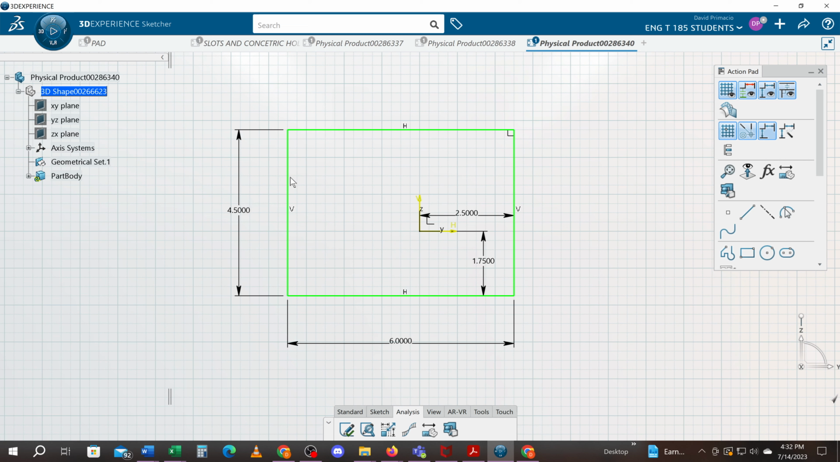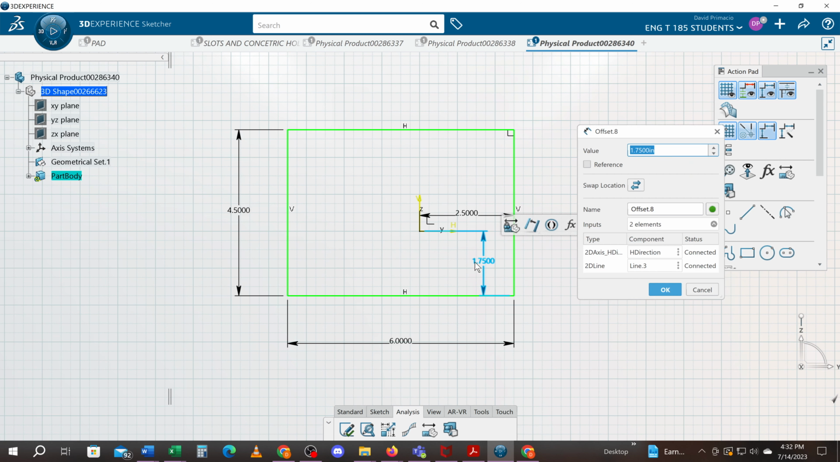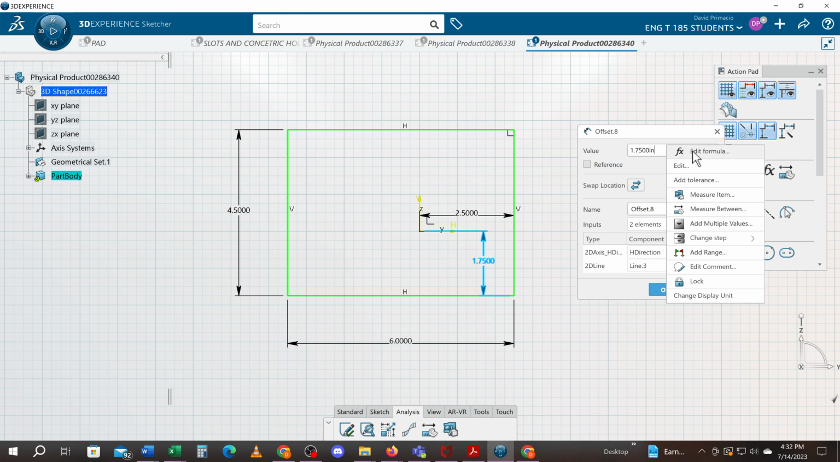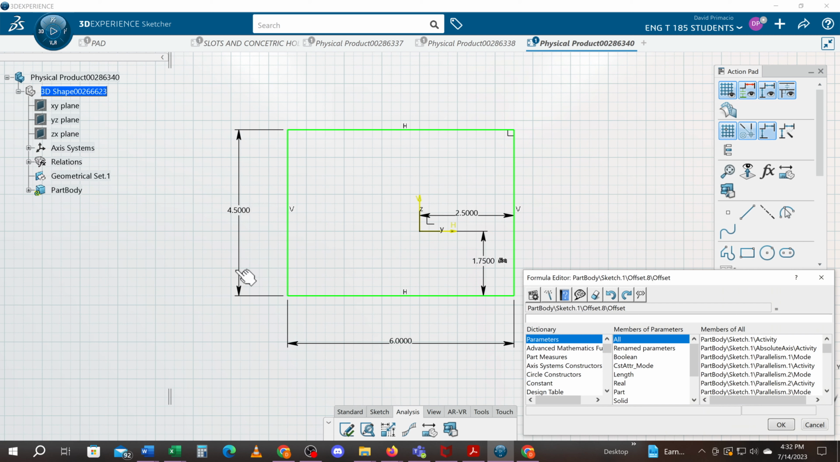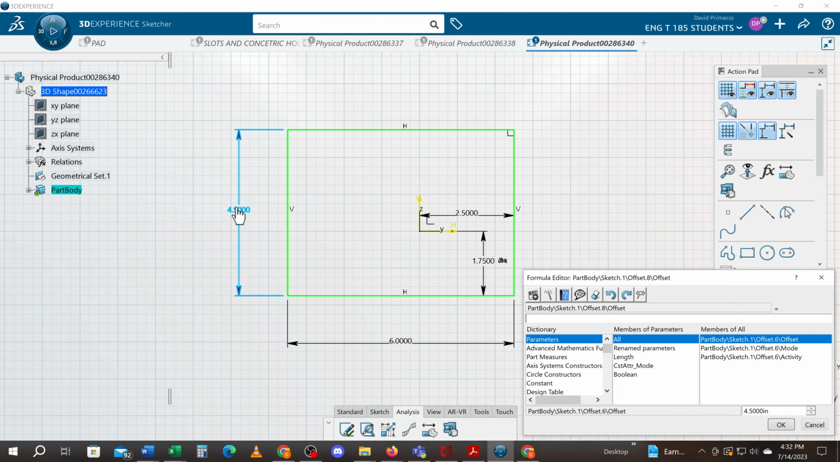What I like to do is, because I constrain the overalls, I can take this dimension here and double click it, right click on this and hit edit formula. If I do that, I can select this existing dimension and it will put whatever the name of this offset is into the input field of this pop-up window. So when I double click on it, it adds that. It says right here that this is offset 8 and this is offset 6, and they're now currently going to be equal to each other.